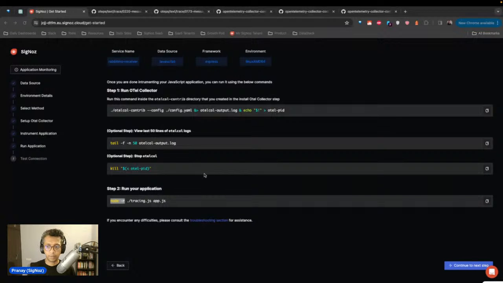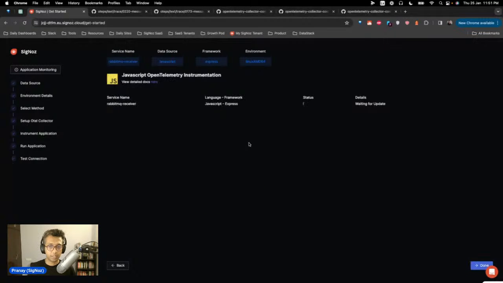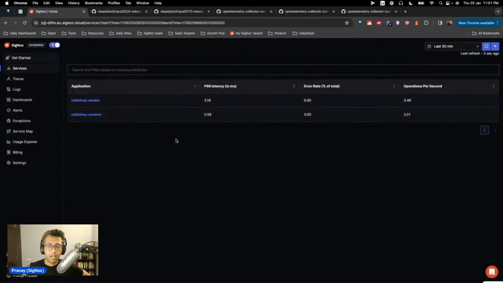So if we are receiving data from the RabbitMQ receiver, generally it takes some time, not more than 30 seconds. Yeah, so as you can see, we are receiving data from RabbitMQ's receiver. We should similarly have been receiving data from the RabbitMQ sender. And yes, we are able to see both the applications here, with the latencies and operations per second.